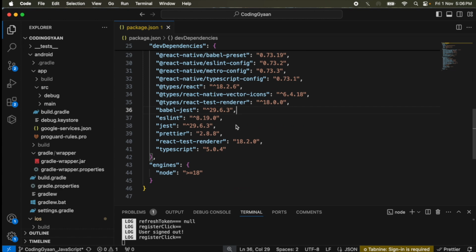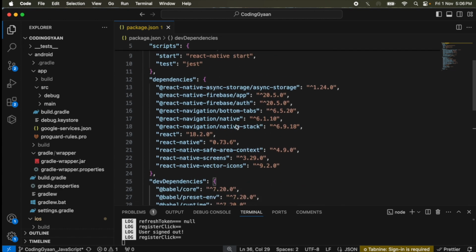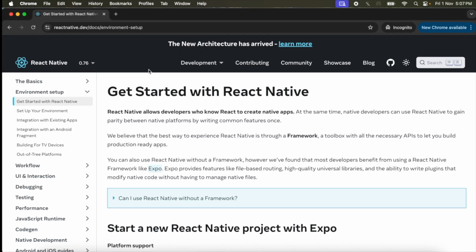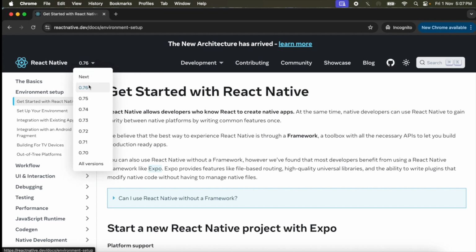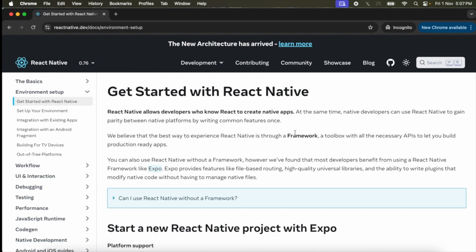So in this video we are using React Native version 0.73.6. So this is the React Native version and the React version is 18.2.0. But the current version at the time of creating this video is 0.76. So I want to upgrade my version from 0.73 to 0.76. So actually React Native provides community support for how we can upgrade the version.